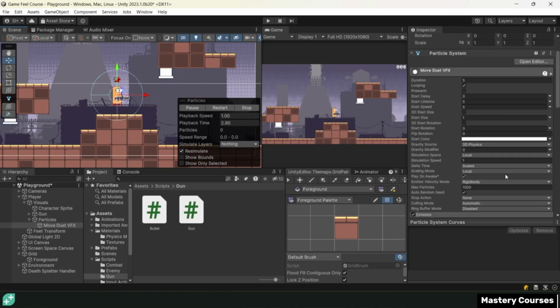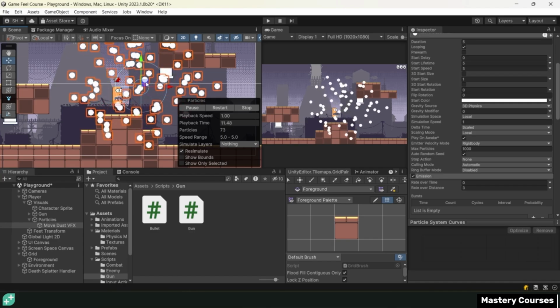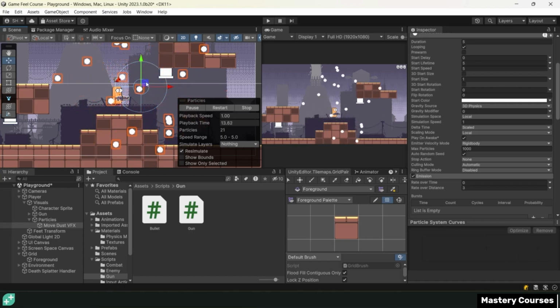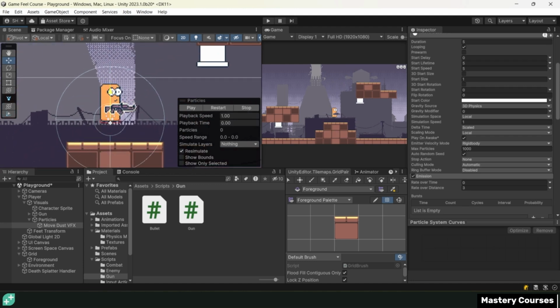and what this is going to allow us to do is this particle system is no longer going to emit by default. It's only going to emit while it's moving around. So the second we actually stop moving, it's going to stop emitting those particles. So I'm going to make sure that this is set right around at our feet.